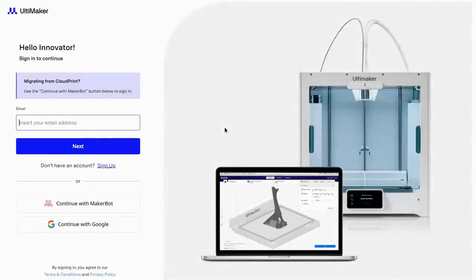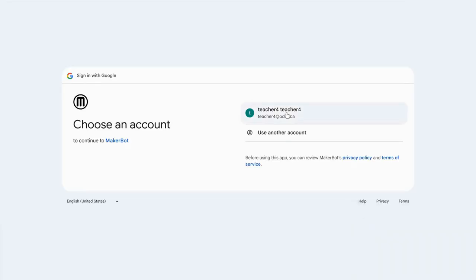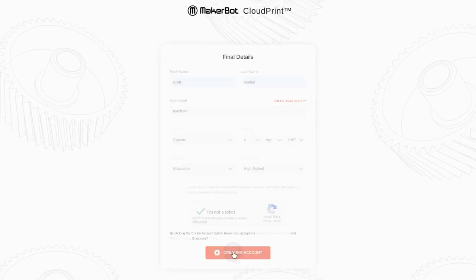This video is going to walk through how to create an account and print using UltiMaker with your MakerBot 3D printer Sketch or Sketch Large. So once you go to the UltiMaker page from the staff portal, you can click on Continue with MakerBot. And then for sign in, you can sign in with Google and sign in using your OCSB.ca account and create account.